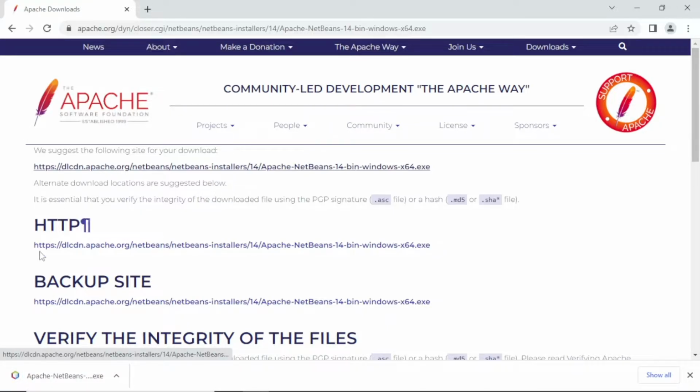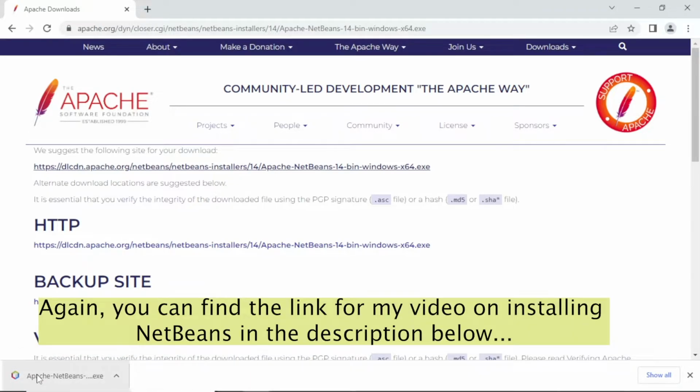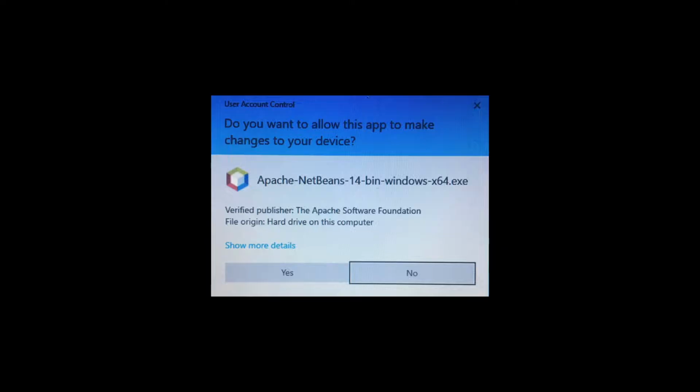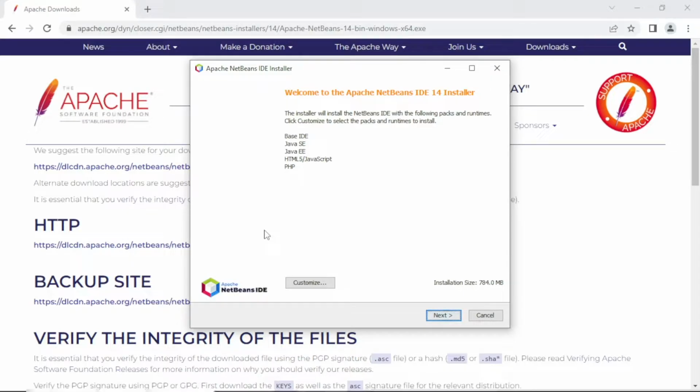When the download is complete, I'll click the download button and begin the installation process. Again, as a reminder, make sure that you've installed and configured the JDK before installing NetBeans. NetBeans will not work correctly if the JDK is not correctly installed and configured. When the User Account Control window opens, asking, "Do you want to allow this app to make changes to your device?" click Yes.